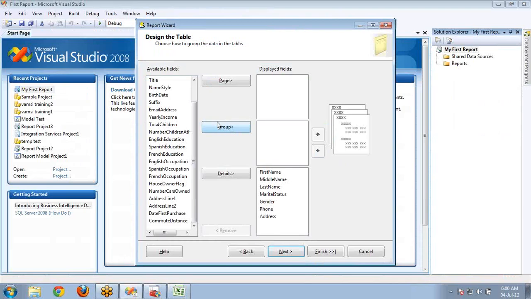Now I selected the details, and if I want to group by something, I can select the item under group. Let's say, for example, I want to group by number of children. All the customers with one child will be grouped into one category. All the customers with two children will be grouped into a second category. In the same way, for page, let's say I'm selecting title. If the customer title is Mr., then all those guys will be listed on one page or a couple of pages if the data is large.